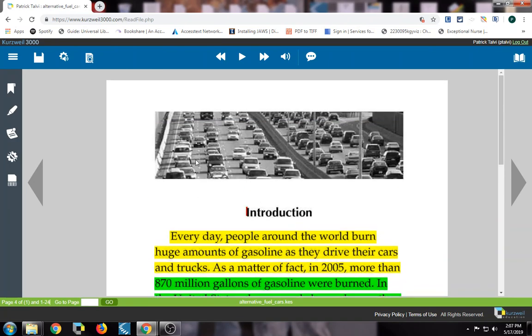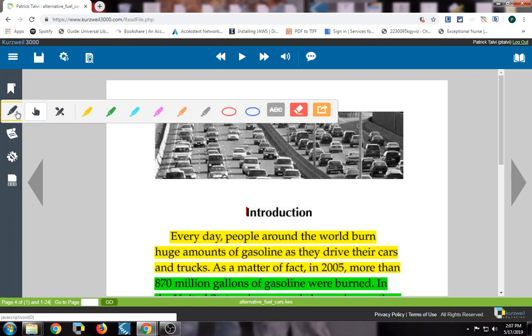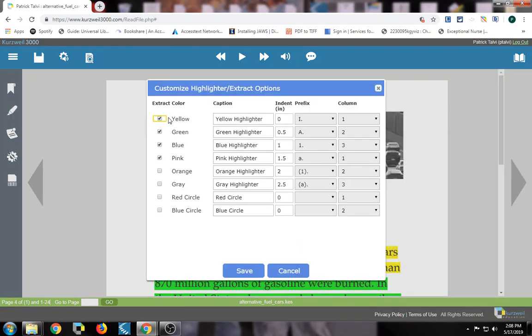Now, as I said, you can change how the program extracts all of your highlights. To do that, I click back on highlighters. And then here, you can see it says Customize Highlighters. This will open up a separate window in which you can see the different colors of highlighters you have available, and then some options here. First, I can choose what I want to extract. If I wanted just my yellow and green highlighters, I could uncheck everything but yellow and green.